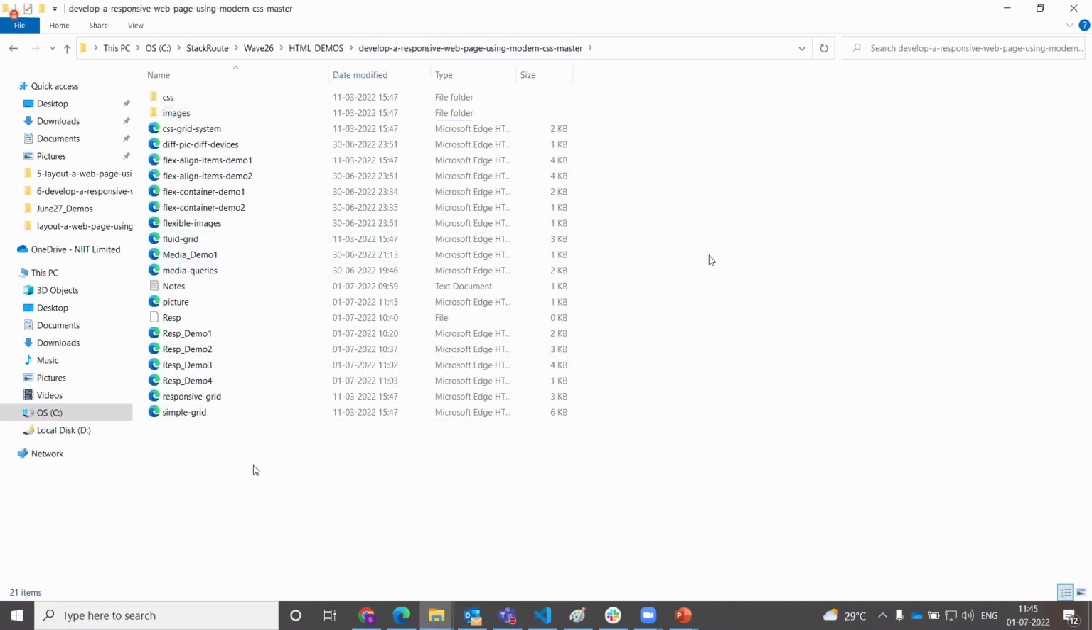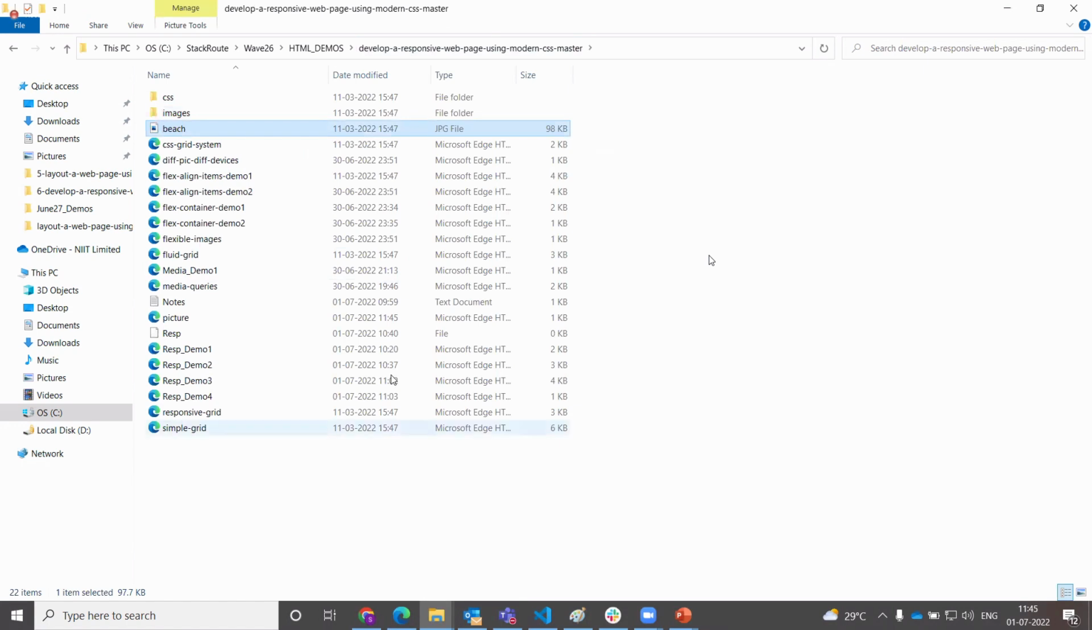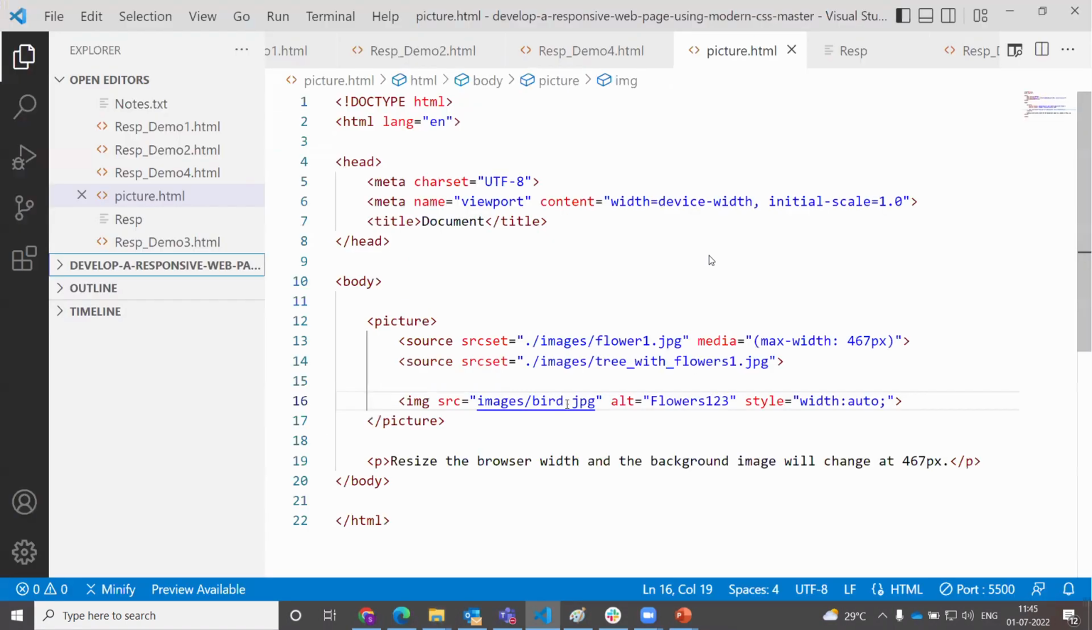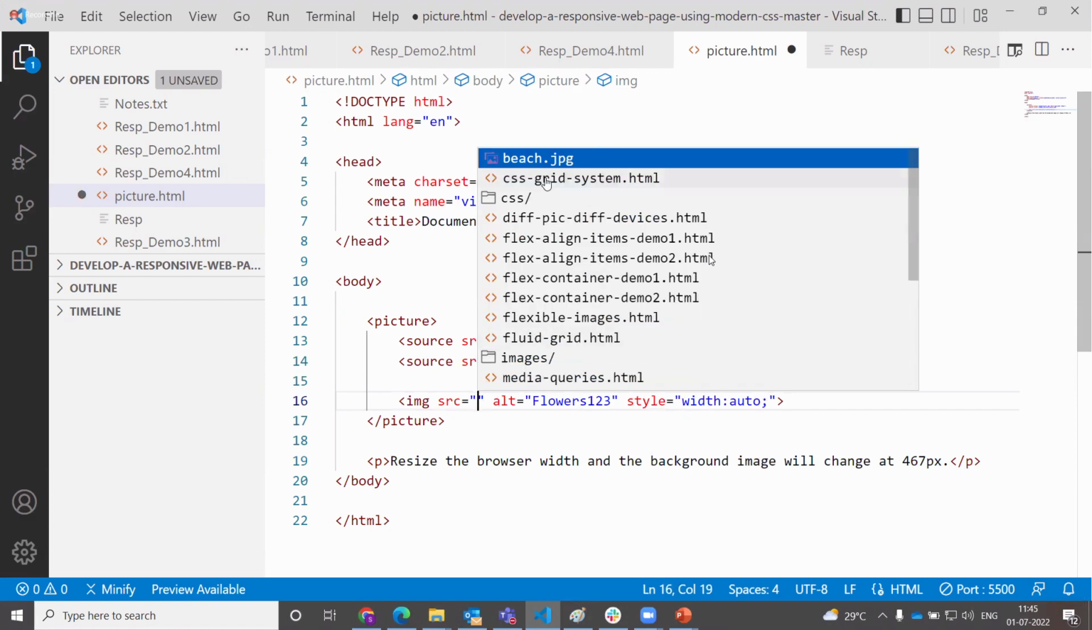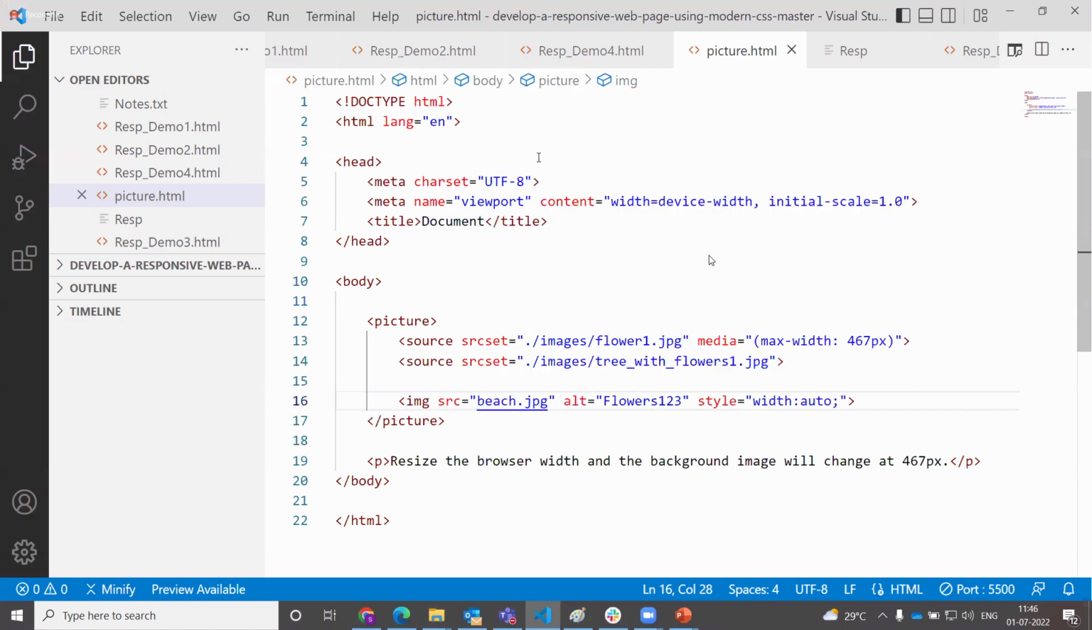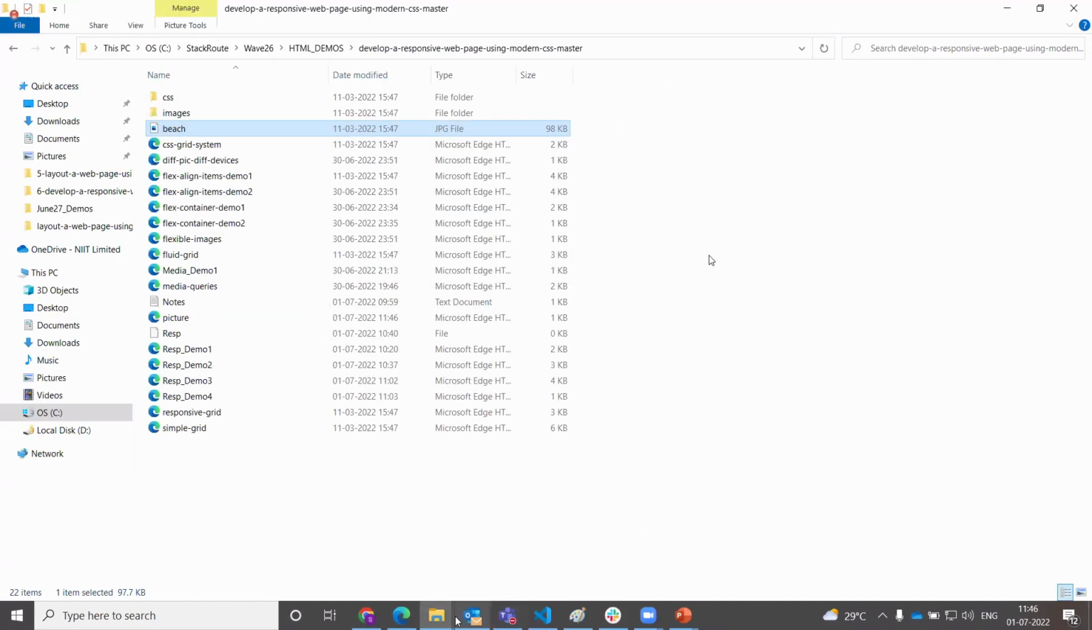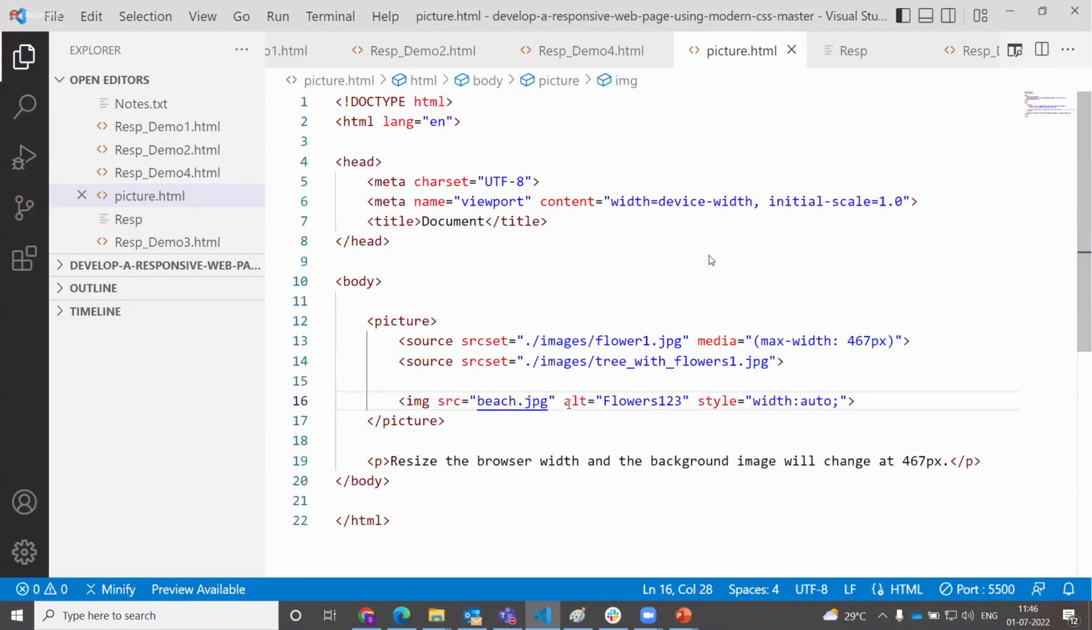I'll give a last try. If it is not working, then we can't do anything. Beach.jpg. No, Mainak. It's not working. So only this alternate text is working. The image alternate source is not working.